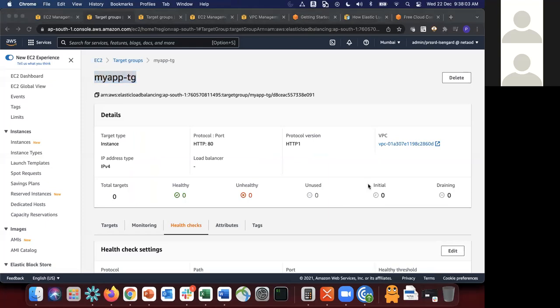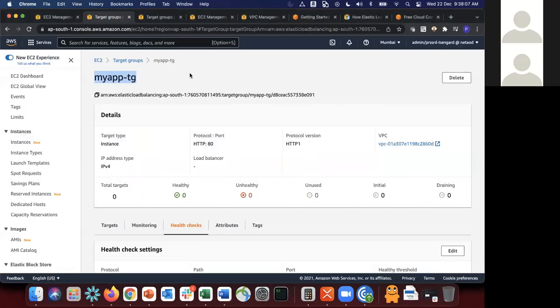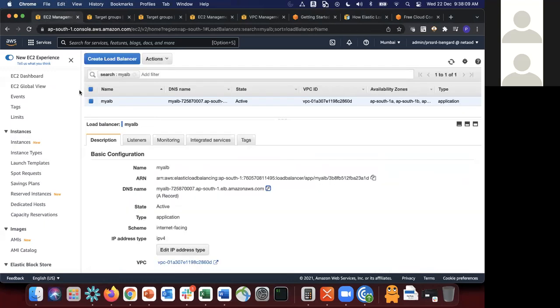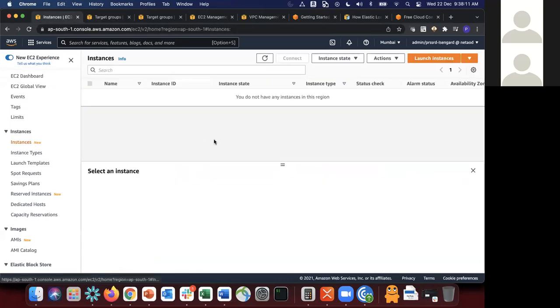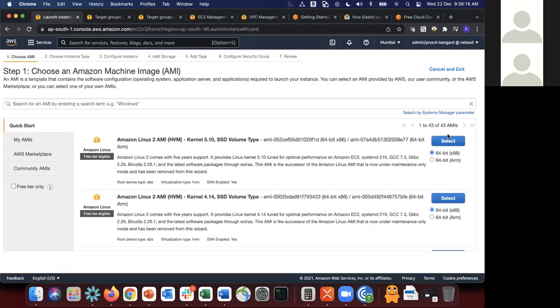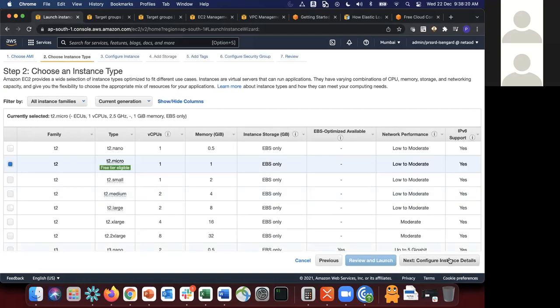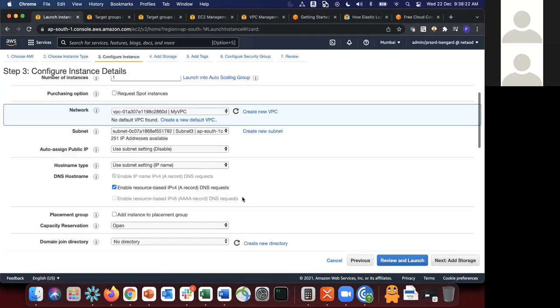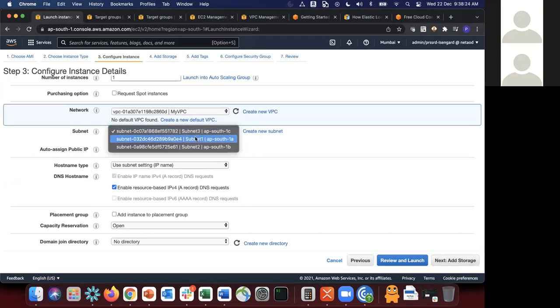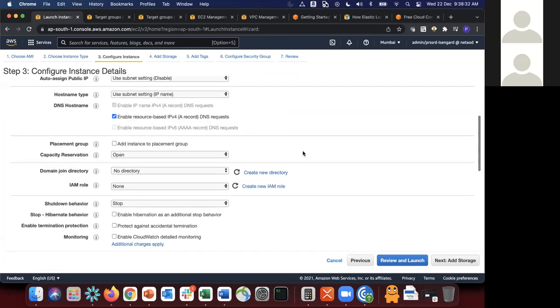I'm just going to create these 2 EC2 instances in these 2 availability zones. Let me go to EC2 and launch a new instance. Amazon Linux. I'm going to provision a t2.micro. The first instance that I'll provision is in my subnet 2. It does not have a public IP address, but I can still log into that using a jump host. We'll create the jump host later.